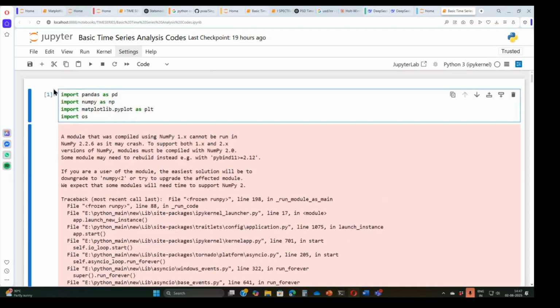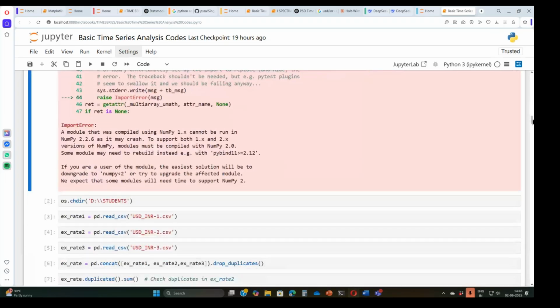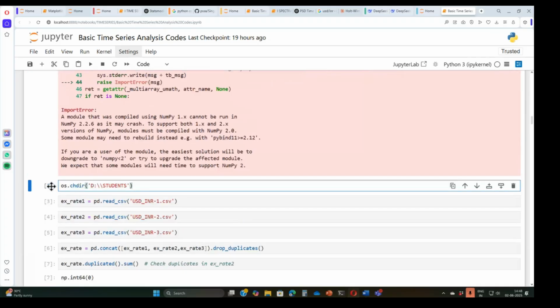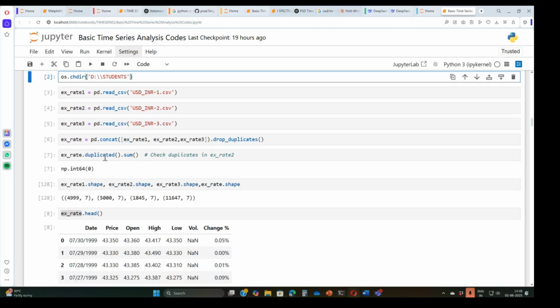First, I import the regular libraries: pandas for importing data, numpy for manipulation, matplotlib.pyplot for graphs, and OS for setting the workspace. Then we go down. I set my folder with os change directory, student. I told you I've got 3 files which I read individually, and then I pull them together into a new variable called exchange rate. Then I run exchange rate dot duplicated dot sum and remove the duplicates.